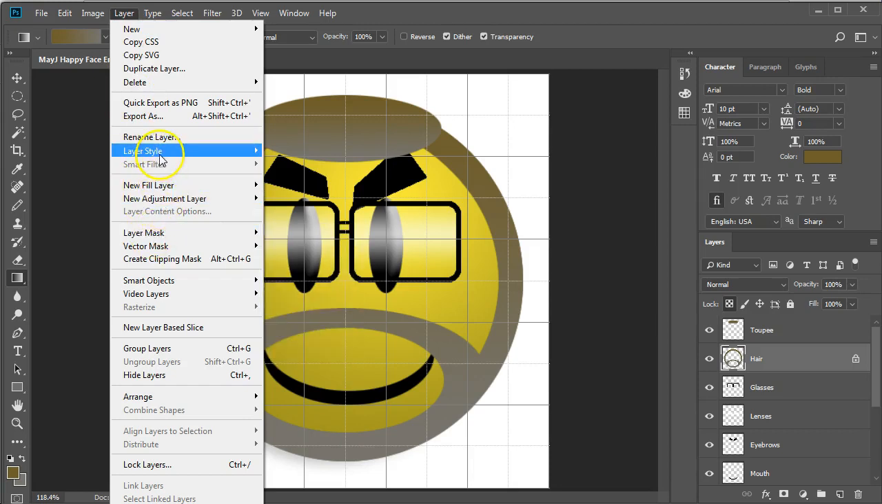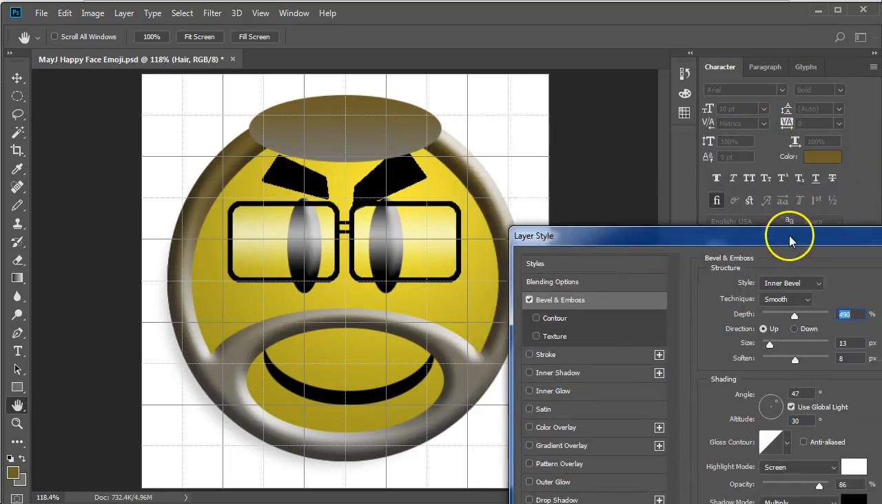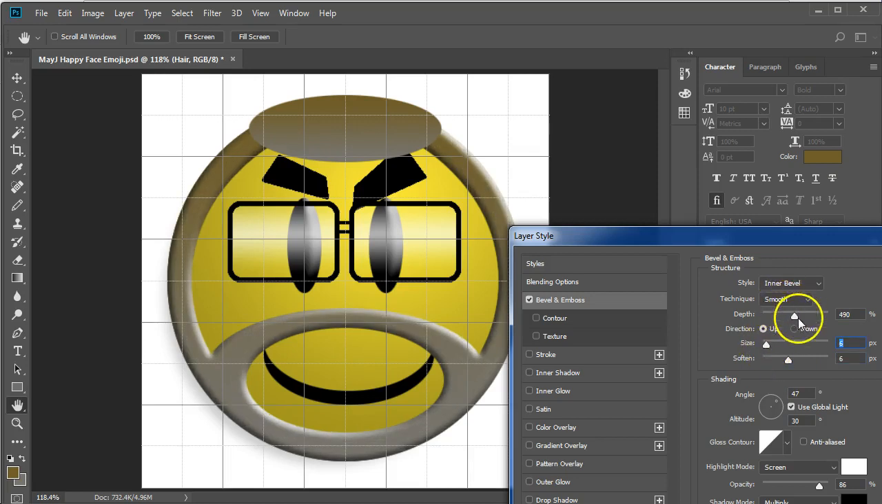I'm on the hair layer right now. Okay, layer style, bevel and emboss, and it'll remember what settings you used the last time. I used this for the glass or for the eyes. It's a little bit too much, so I'm going to dial some of this down a chunk. Soften it a little bit, make the size a little bit less pronounced. The depth doesn't have to be quite so severe. So it just gives it a little bit of a 3D feel.